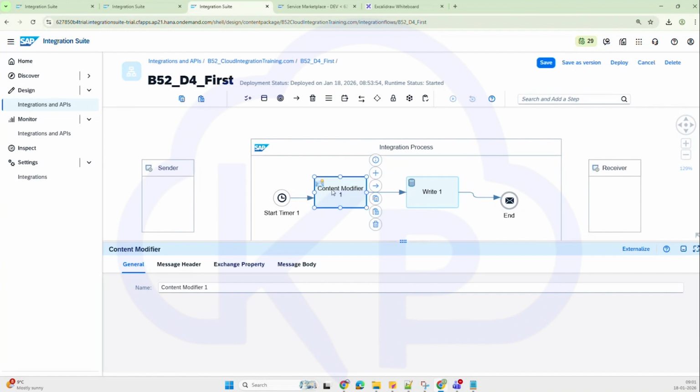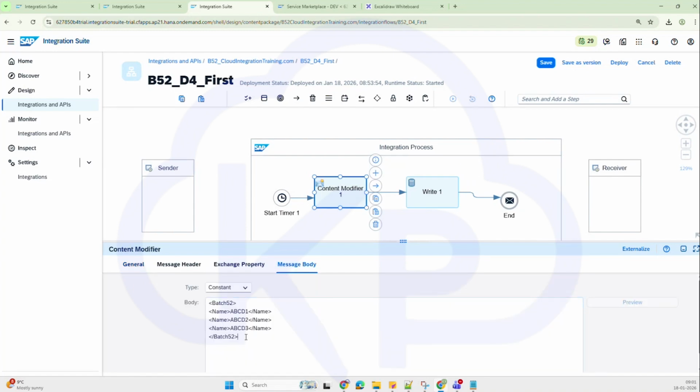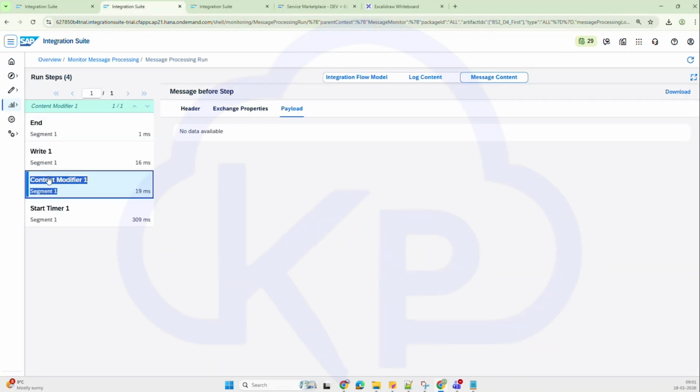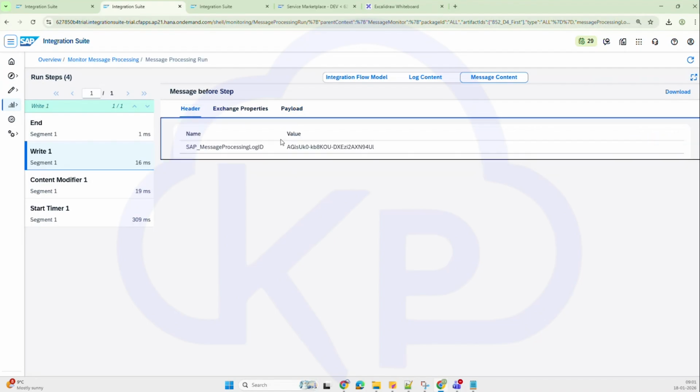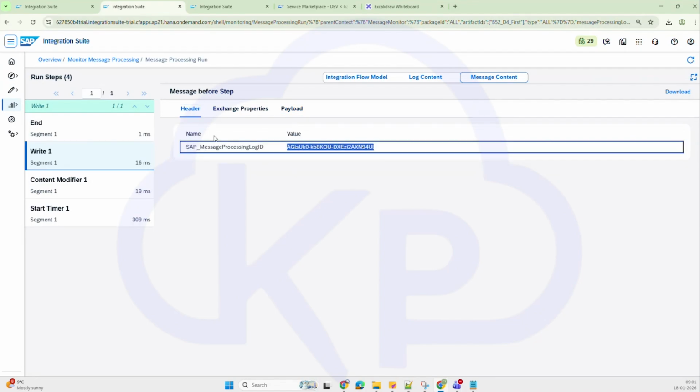In this content modifier, we are setting some body, some content. So when I go to the next shape, you can see that the message content is available. Your message will have a body, a payload, and it will keep on changing. If I come here, it still has some headers, which are standard headers, and these headers will keep on changing according to the shapes.